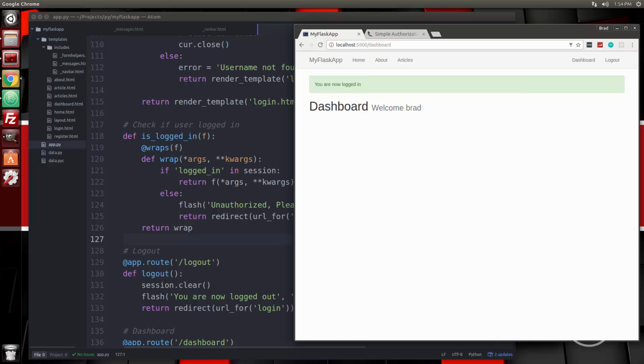So what we want to do next, in the next video, is start on the articles. On the dashboard, we should have a button that says add article. We should also be able to view them, edit them, and delete them.